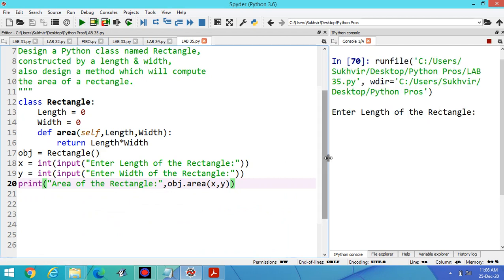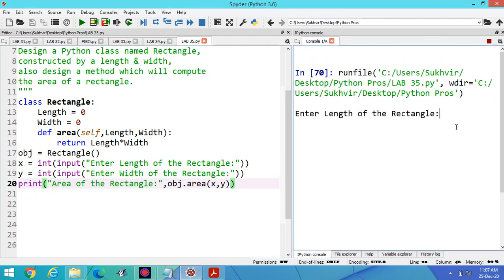Now execute the program. Suppose length of the rectangle is 12 and width is 13. You can calculate the area. Area of the rectangle is 156.